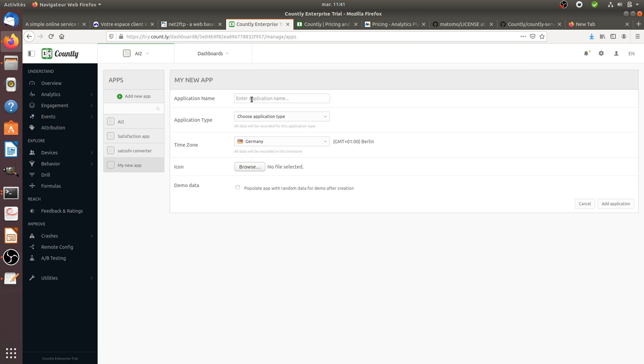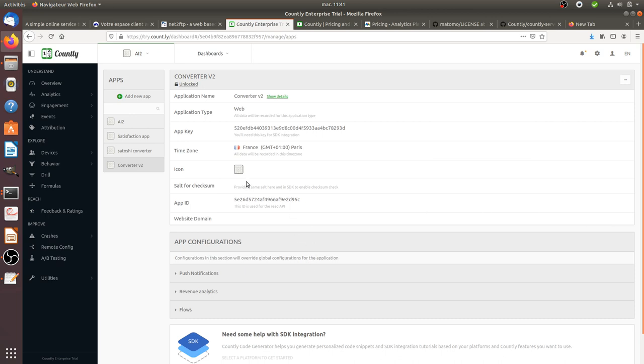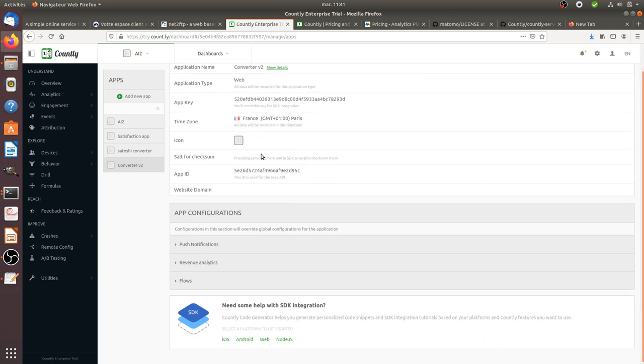It's named app. As you can see on screen, we clearly see that Countly has mainly been designed for apps. So we say Converter V2. Choose an application type, and I can say that's for a website. Then it's physically located in France, so I go for France. Website domain is optional, so I'm not going to fill it. And here you get the possibility to populate it with a data source from Matomo. And that's it.